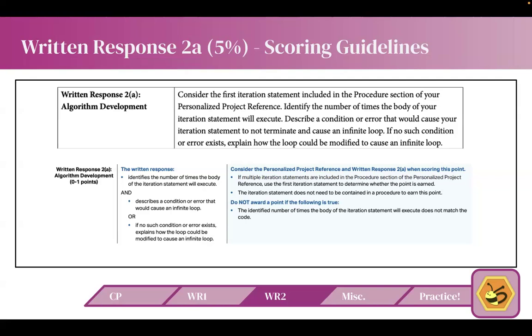Okay. Sorry, you said we need to tell them how our code terminates. You don't necessarily need to tell them how it terminates. You just need to identify how it terminates and then tell them the number of times your code is going to run or your loop is going to run, right? Based off of that. Are all loops supposed to be able to be modified to make an infinite loop?